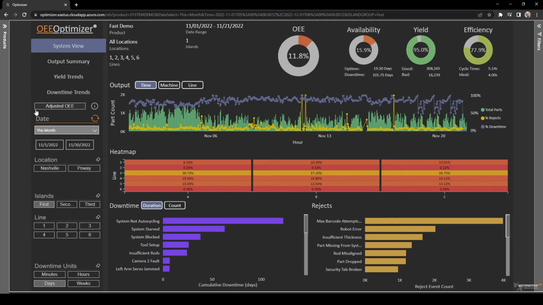Additionally, we have the Adjusted OEE button. The Adjusted OEE button will filter out system starved and system blocked events to help you have a better understanding of what your machine's actually performing like without considering external factors like starved and blocked events. So if I toggle this, you can see that it is a page-wide filter and it adjusts all of our different charts accordingly. If you look in the downtime Pareto chart, you can see that those two events no longer appear because they've been filtered out.